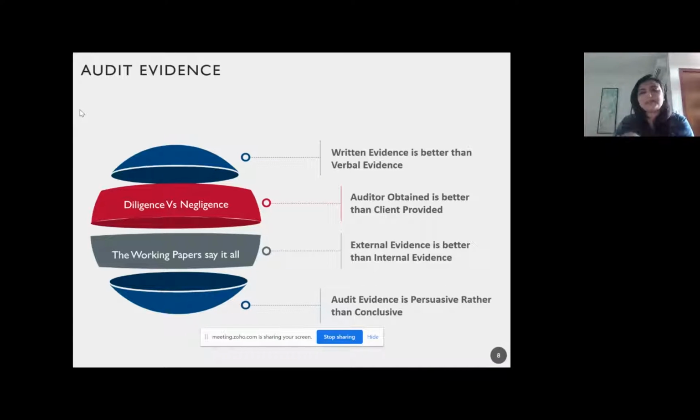Think that somebody external is going to look at every paper in this audit. So prepare your papers to that effect. It's like a coin. One side is diligence, the other side is negligence. The thin rim is your working paper. Your coin can just tilt any which way depending on how good your working papers are. There is a separate standard on auditing on documentation.